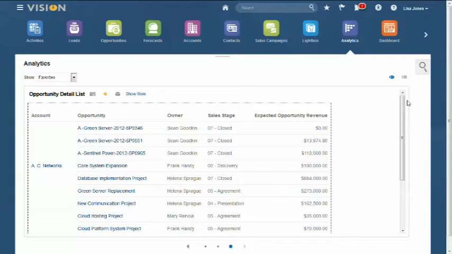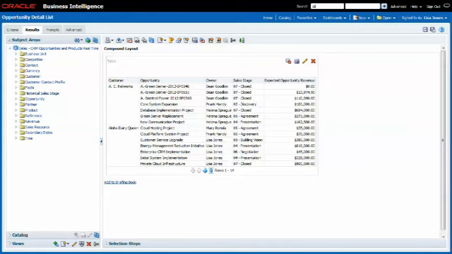Let me show you how you can enable this for your reports in Sales Cloud. And here we're back in Oracle BI. This was the report we were just looking at inside Oracle Sales Cloud. But this time, as you can see, the account nor the opportunity name are links. Let me show you how easy it is to add them.